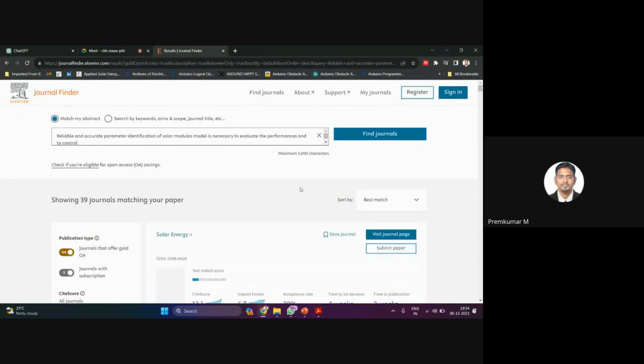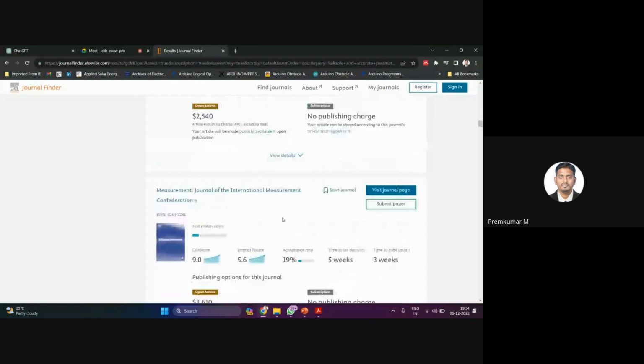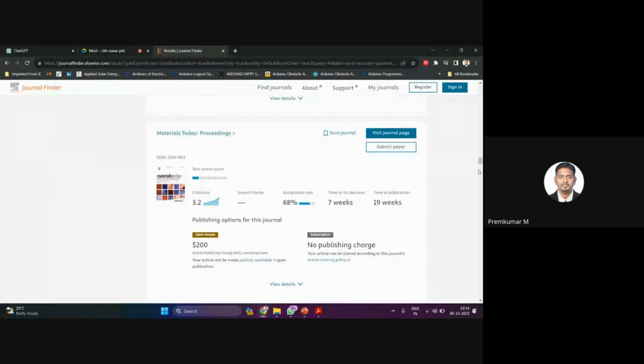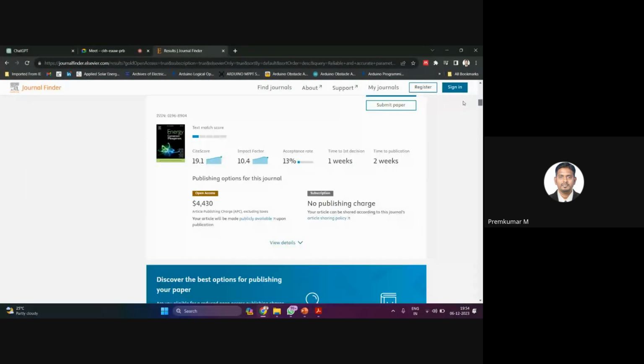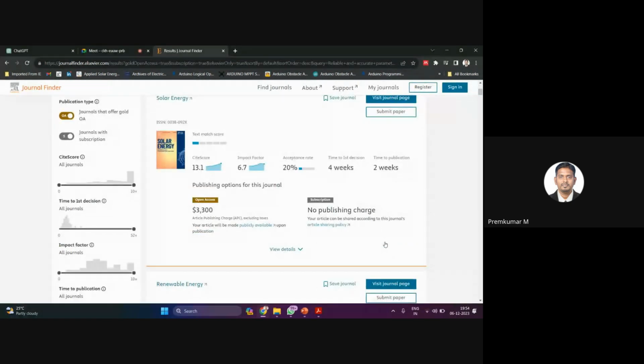When you do this, the journal finders now also have AI tools. With that AI tool, it tries to match your given abstract with the papers published in various journals. Based on that, the journal finder recommends many journals. Here you can see that it recommended so many journals. Now it's your duty to select which journal is best for you.